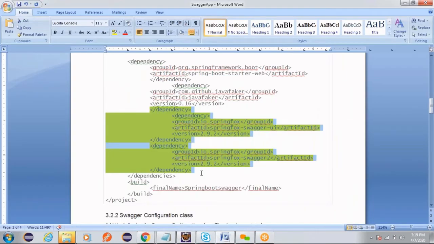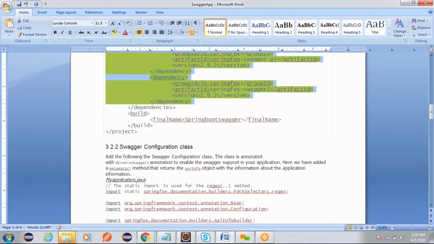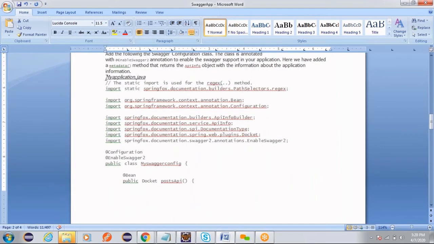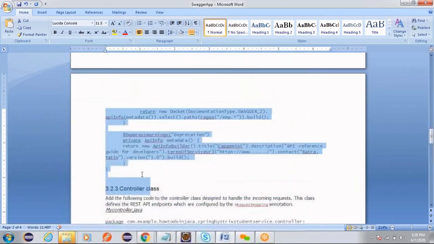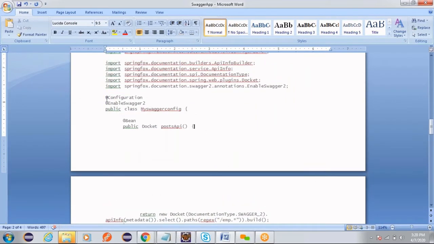Once they are added, for the same application we can have the controller, service, model, and the rest of the things as they are. Now we need one more configuration file, which is going to enable Swagger. I'm giving you this class. All of you can look into it and copy this class into your application. It has to be annotated with @Configuration. The class name can be anything, but it should have @Configuration and @EnableSwagger2.